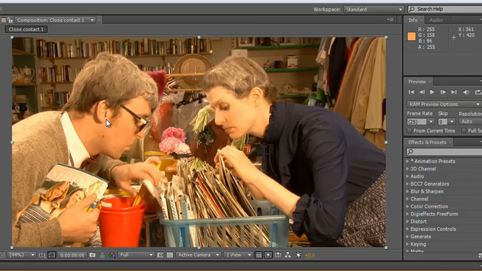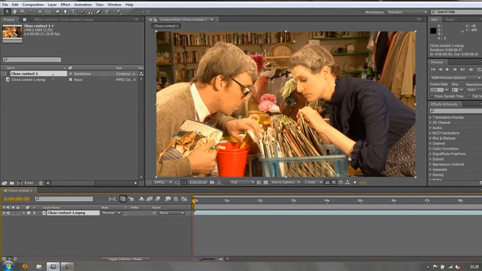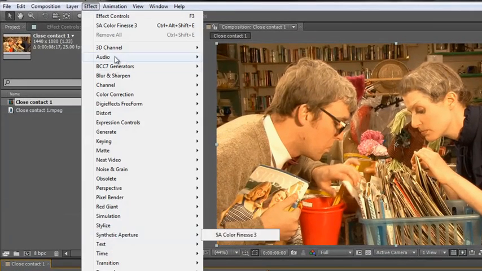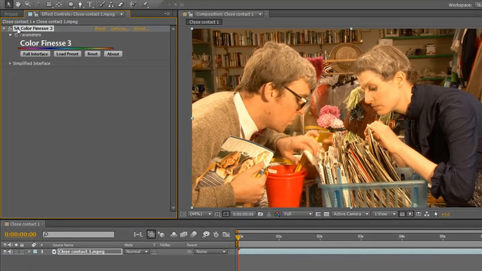Now, to do these color corrections, I'm going to use a plugin which ships with After Effects CS3, CS4, CS5, and it's called Synthetic Aperture's Color Finesse. So we click on the layer, make sure it's selected, go to Effect, and then rather than going to our color correction tab, we go all the way down to the Synthetic Aperture tab and go across to Color Finesse. Click on Color Finesse and it loads Color Finesse onto the track.